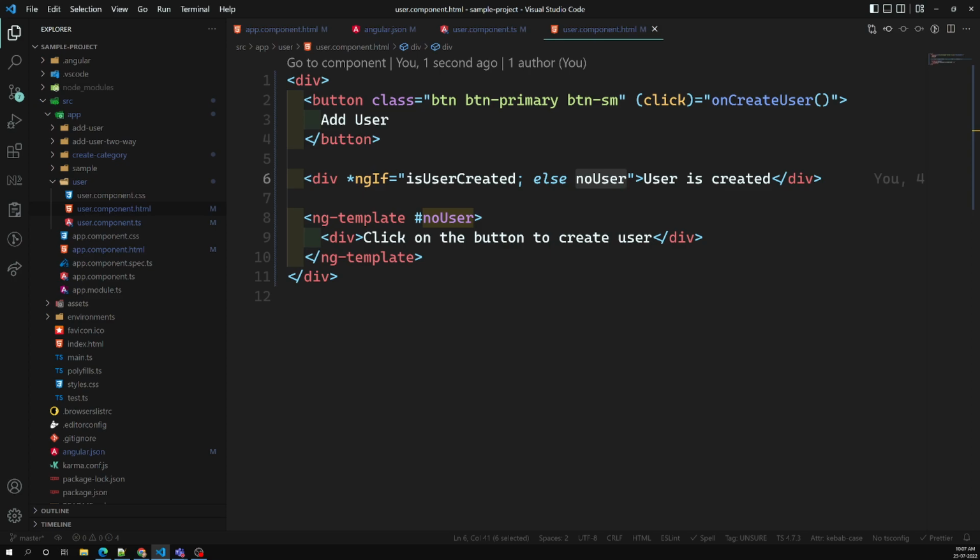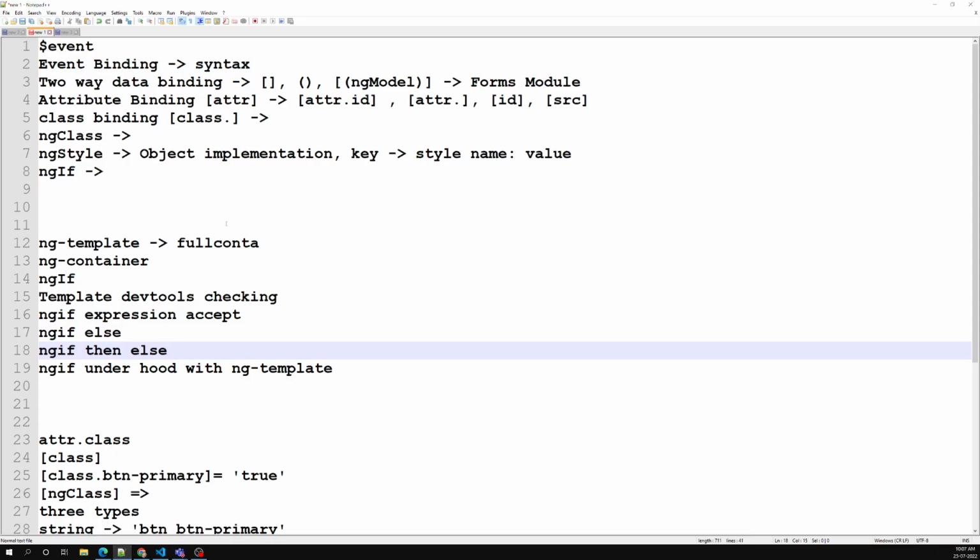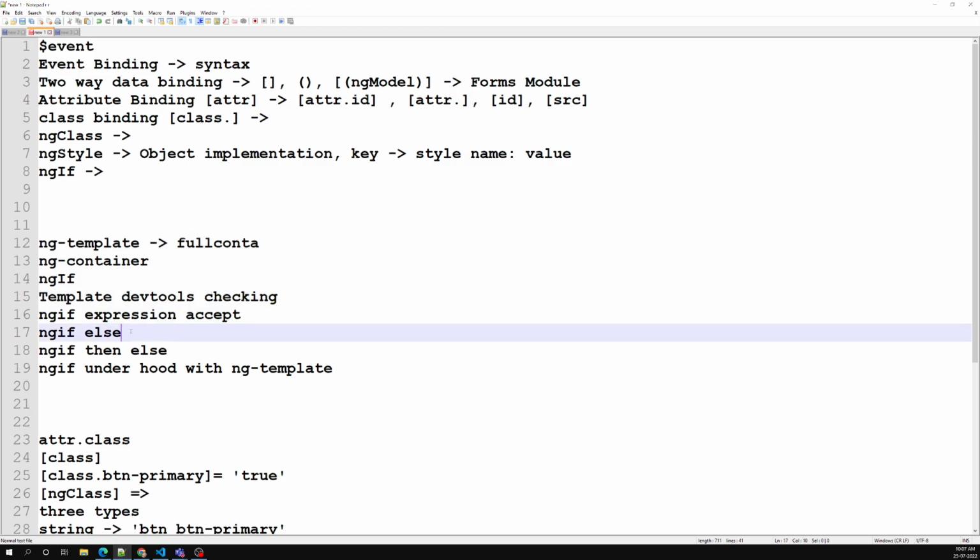So there is also support for ngIf. We have seen this one, right? We have written ngIf. In ng dev tools also, we have template dev tools in the elements. How we can check that, I have shown you, where it will be placed, the debugging thing. I have also told you what types of expressions ngIf will accept. The ngIf else condition we have also seen. We need to use it with the ngTemplate. That is the reason I told you about the ngTemplate.